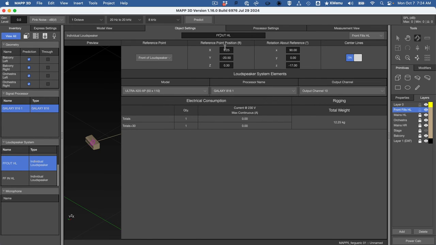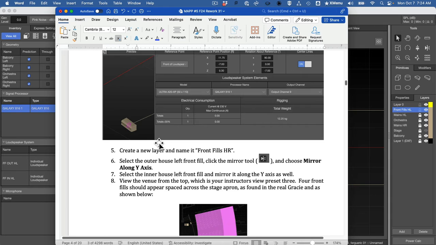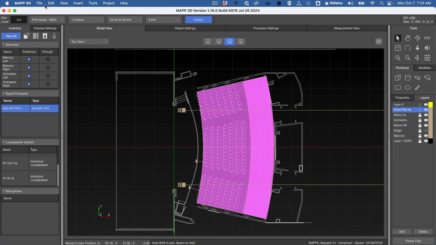In fact, I want the name to be front fill space out left. And so that's an edit I needed to make there. So you can always change these under the object settings once you select the loudspeaker you want. All right. So I'm going to hit save here. I'll just do Command S there.